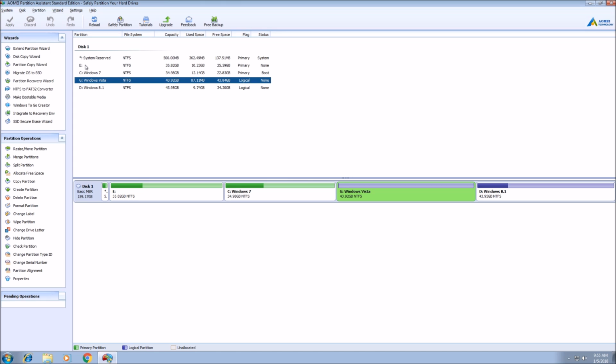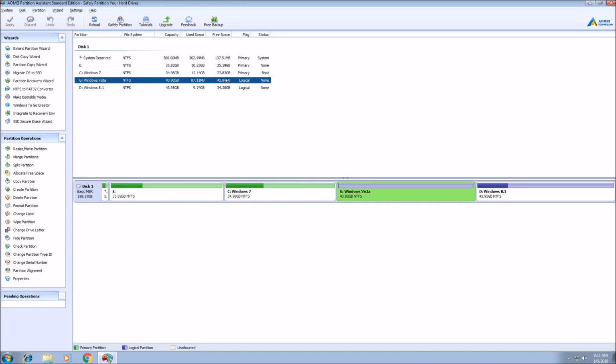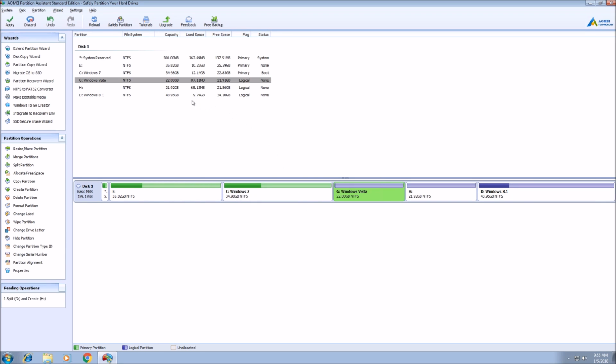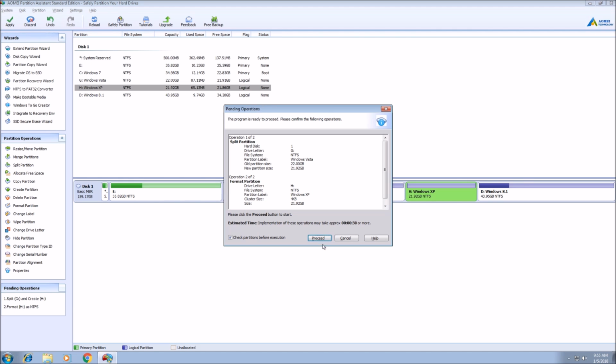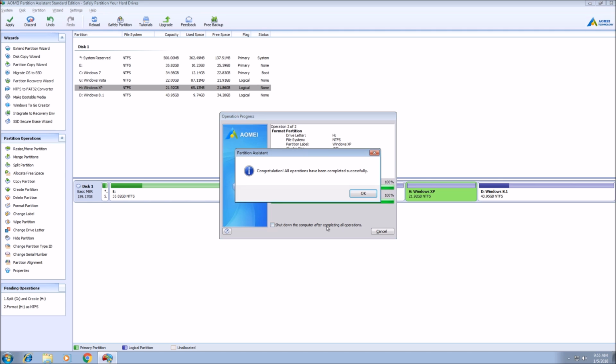So I think we should split. So how much free space? I think we might need, yeah, we might need to split the partition. Split. There you go. We'll format this partition. We'll name it Windows XP.